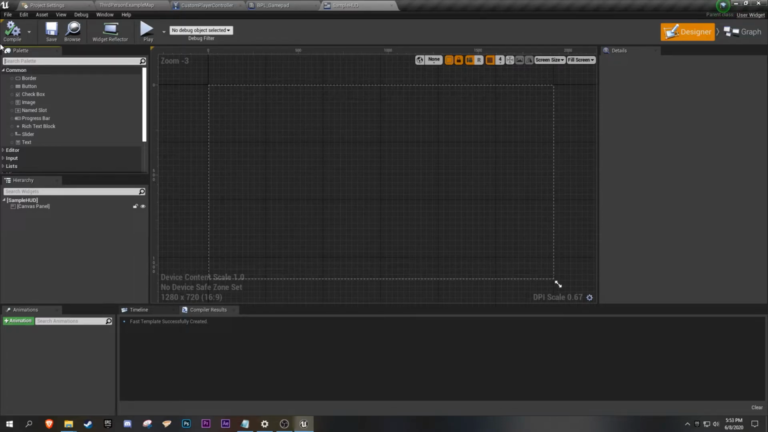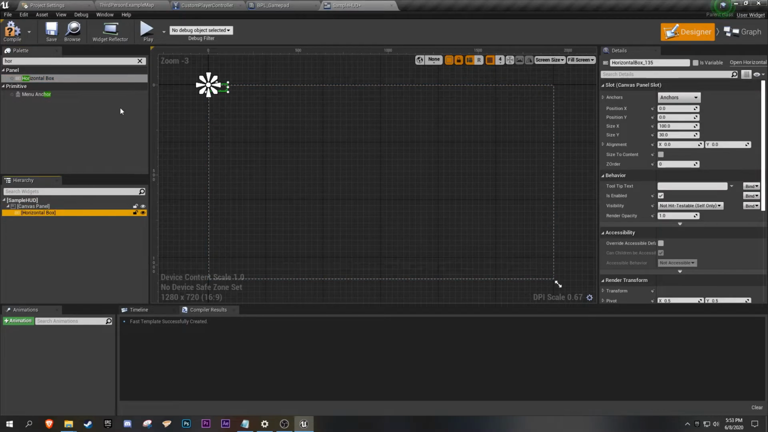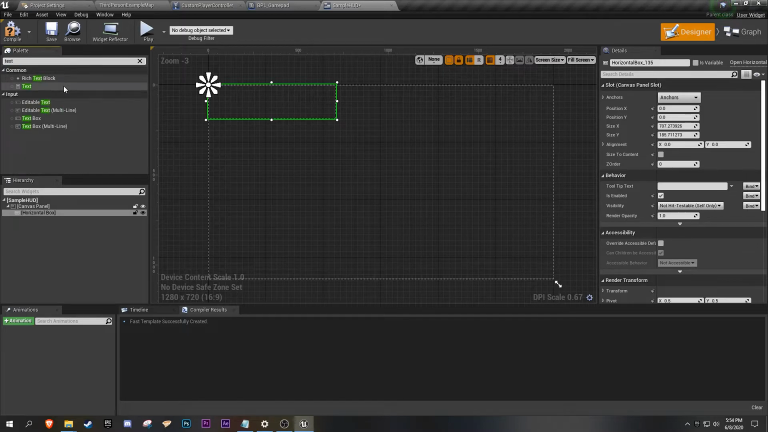So, this is just a sample, so let's just create a horizontal box. Let's drag it down to our canvas. Let's make it a little bigger, I guess. Let's create some text. Drag it into here. Then let's grab an image.